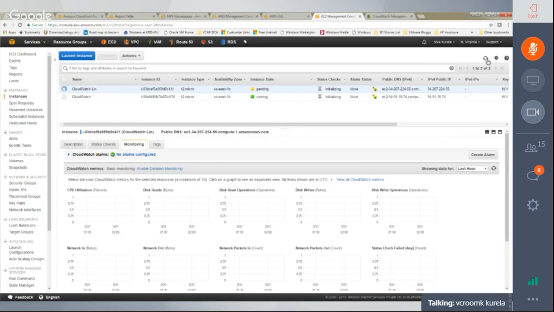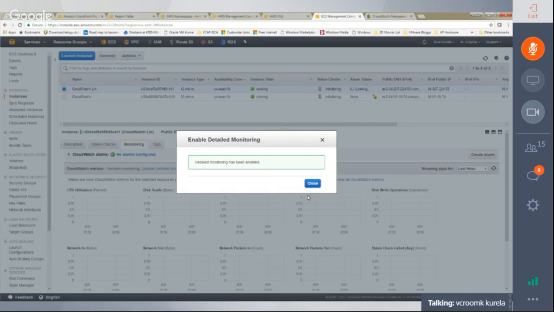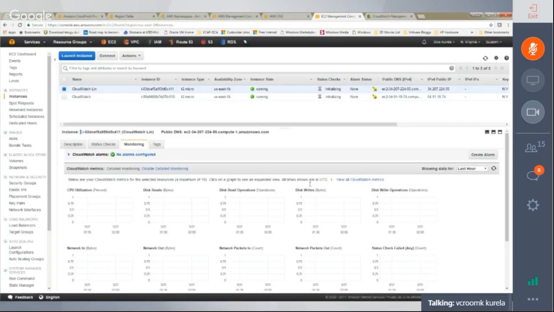It really doesn't matter how many times I refresh it, it still allows you to enable it, because we did not enable detailed monitoring. So I say enable detailed monitoring. Enable detailed monitoring for your instance to get the metrics with 1 minute frequency. Are you sure you want to enable this? Additional charges may apply. Say yes, enable. Close. Okay, now both the instances are being monitored. It's C411, C615.